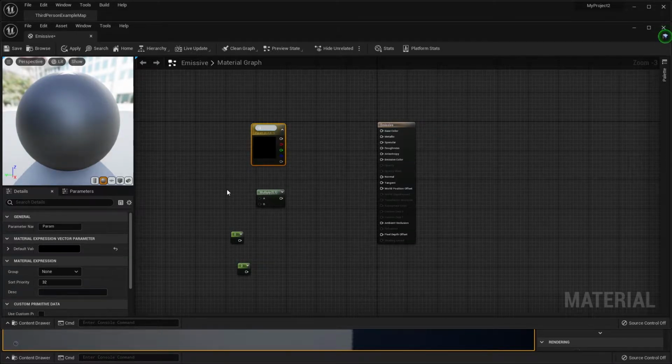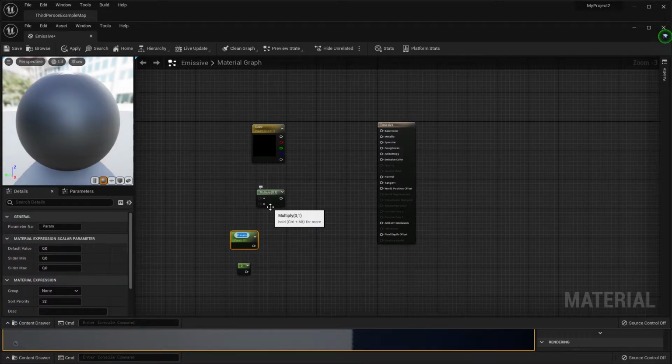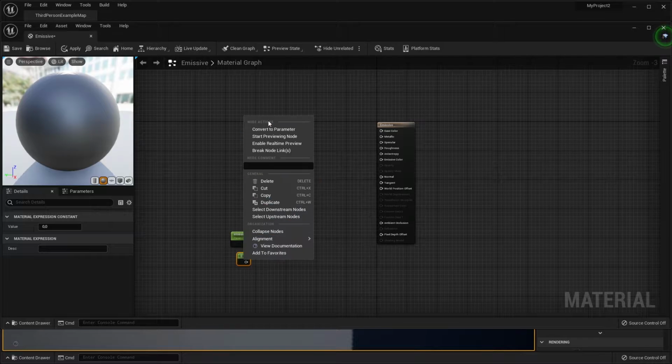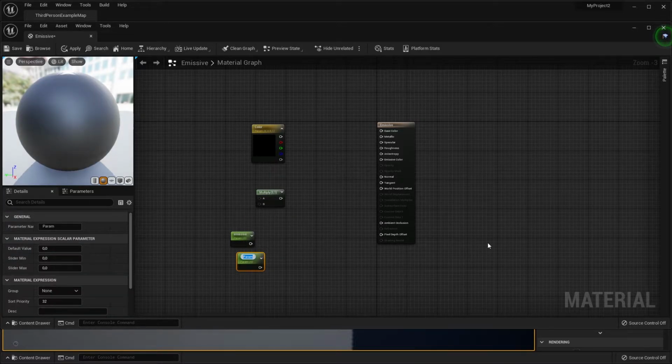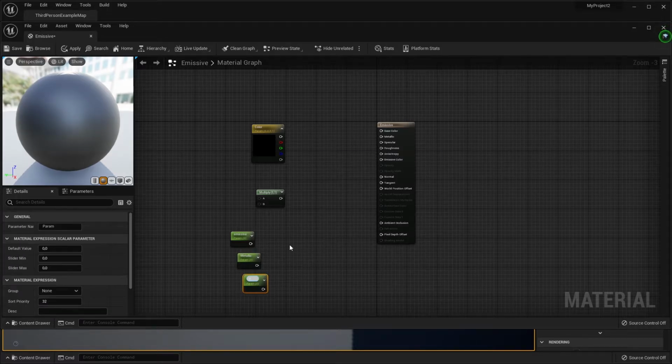So, how to get this? Just hit 3 on your keyboard and then click, and you will get this thing. And for those other thingies, you have to press 1 and just click. And the multiply is just right click and multiply. That's how it works in the Material Editor. Yeah, this is good.